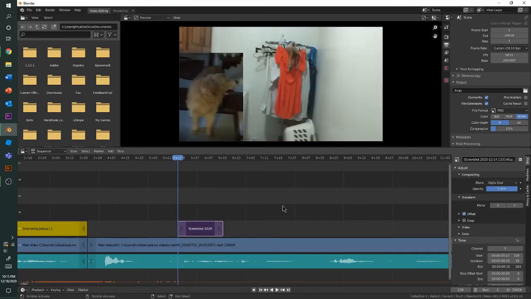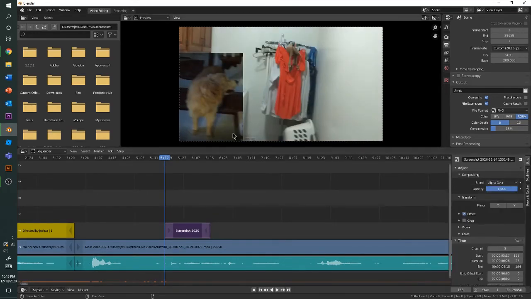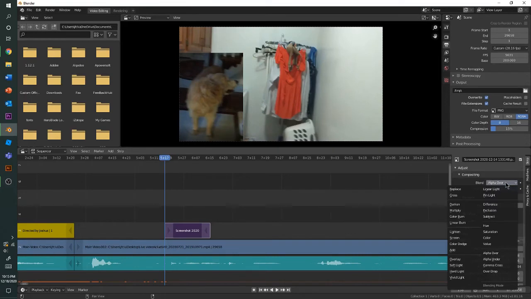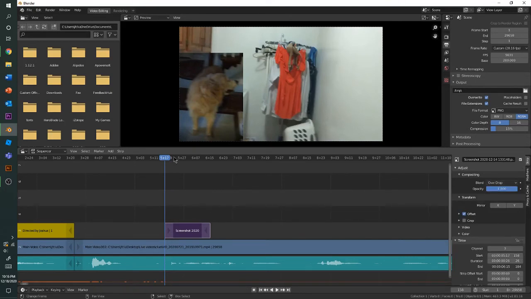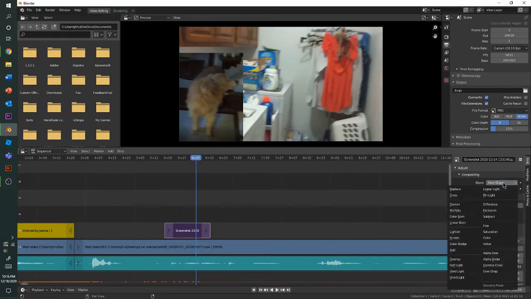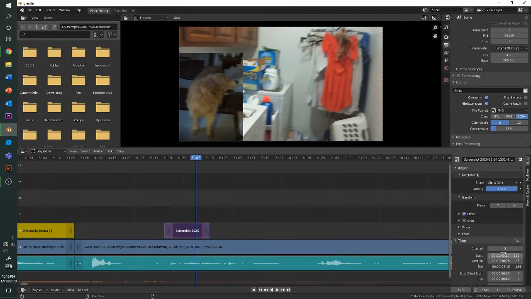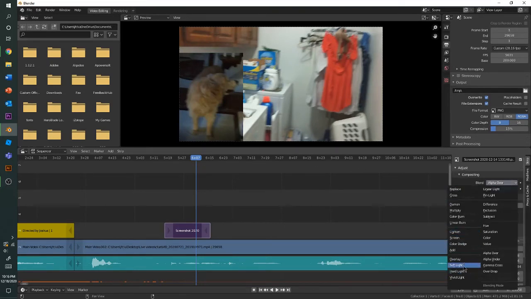Now when you click offset, if you don't see the picture in front of your video like it is right here, that's because your setting for the blend is probably on overdrop or something. But if it's not working well, I recommend setting it to alpha over. And if you want a more in-depth explanation of all these different blend settings, you can check the Blender wiki or just search it on Google. I can put a link in the description if you need it.